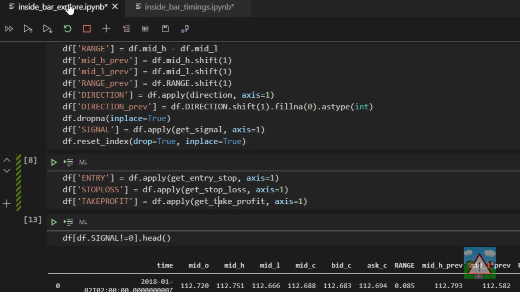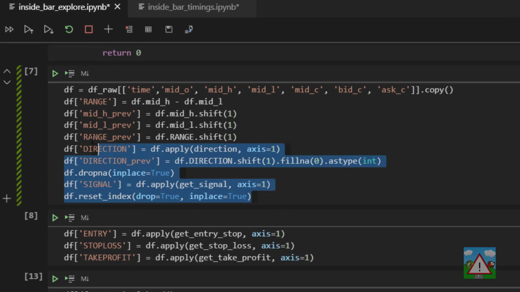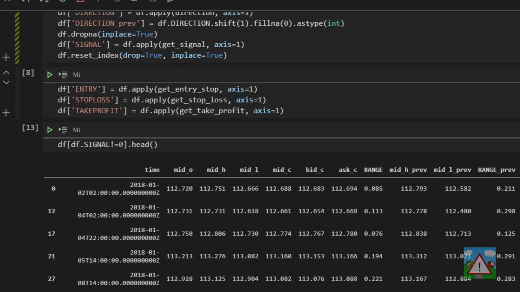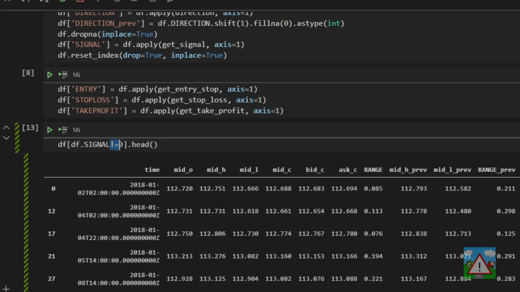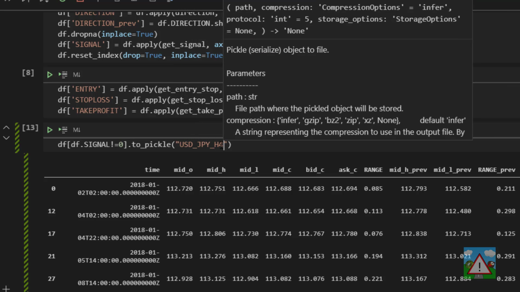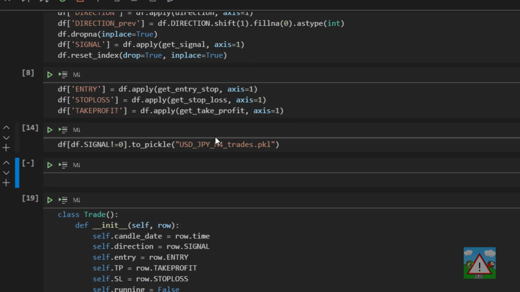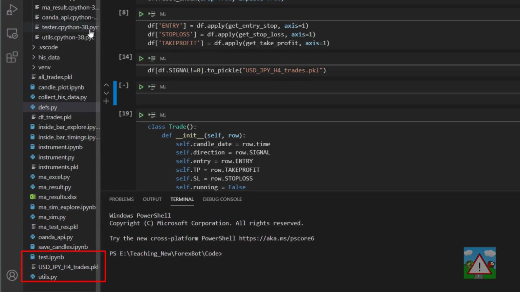So inside the BioExplore notebook, where we have this code where we prepare the data frame and put in the entry, stop loss and take profit below there, in my code anyway, last time we took a quick look at a data frame which had anything that was non-zero for the signal, in other words, trades. I'd like now to remove this head and brackets here and instead type to_pickle US dollar Japanese yen H4 trades.pkl. That should give you a file inside the root folder, which we've worked in with every file, which simply has all of our trades for the 4-hour candles.